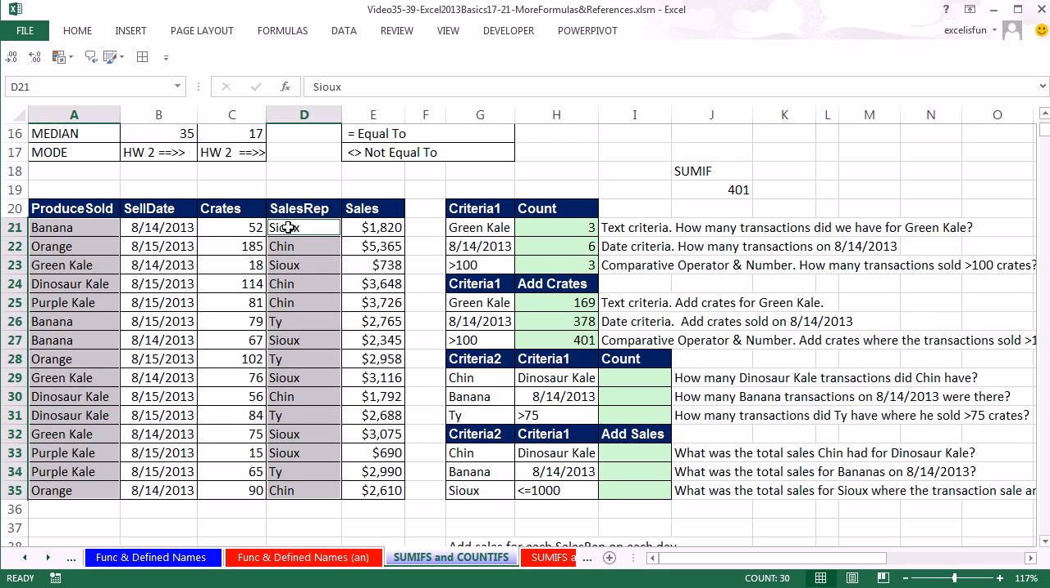False. Is this equal to Chin? False. Is this equal to dinosaur kale? False. Is this equal to Chin? True. Now notice we have two criteria or conditions. Only when we get a true and a true are we allowed to count it. So finally, if we were doing dinosaur kale and Chin, this one would have true, this is dinosaur kale, and this one would have true, this is Chin. Only when it gets two trues will it count.